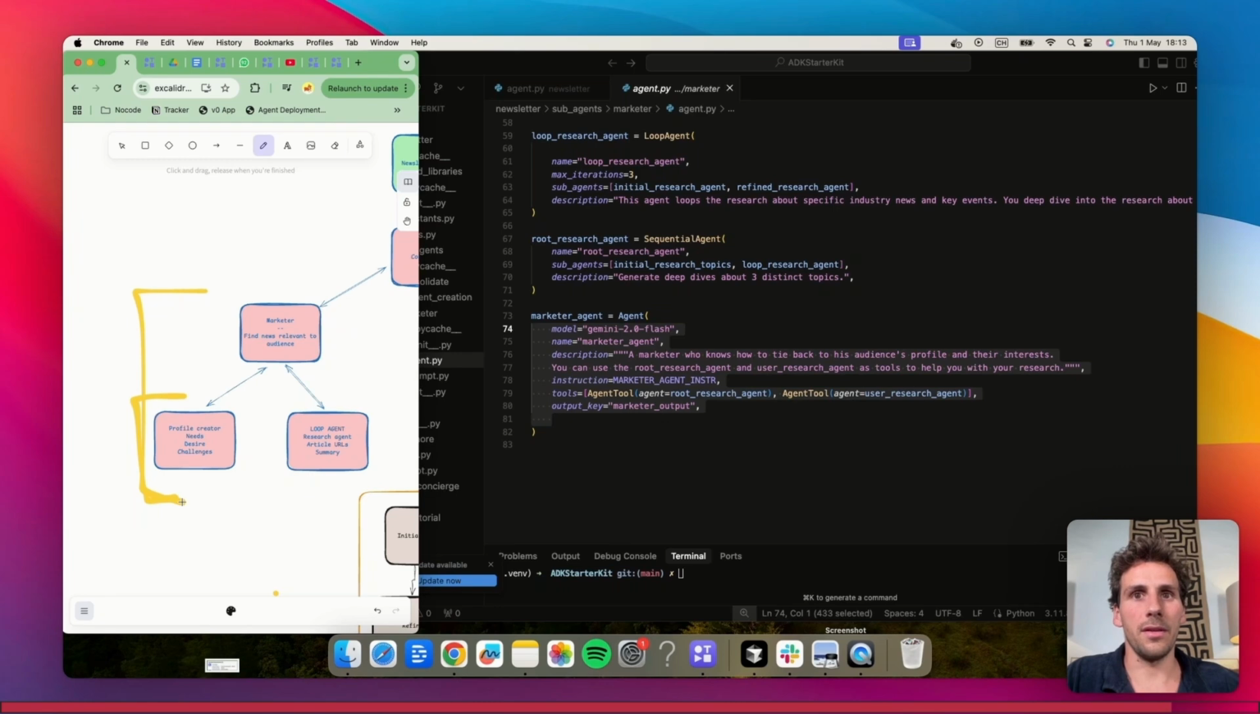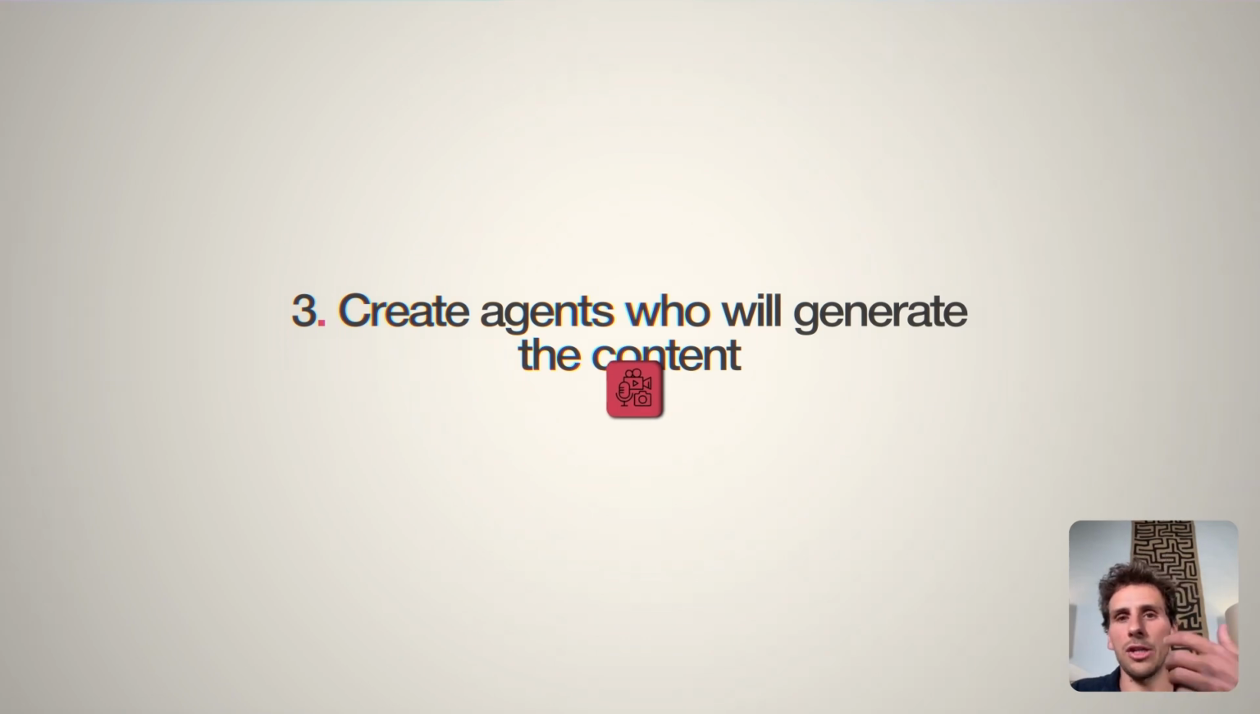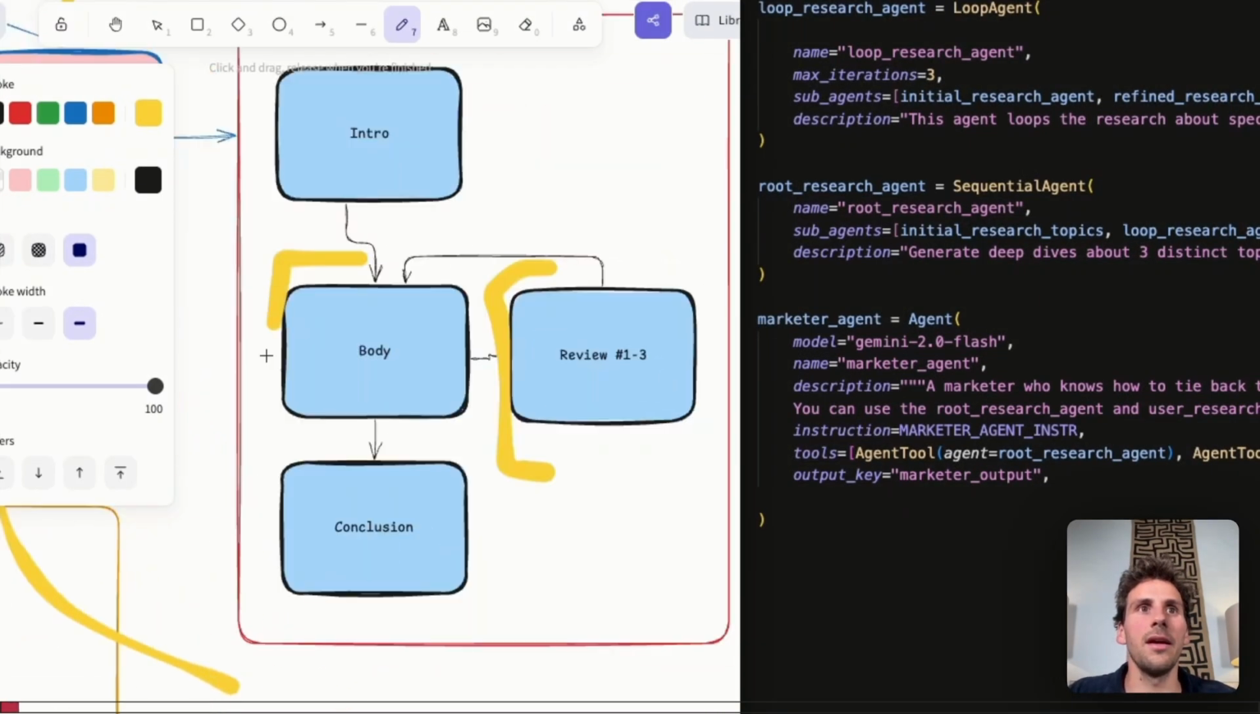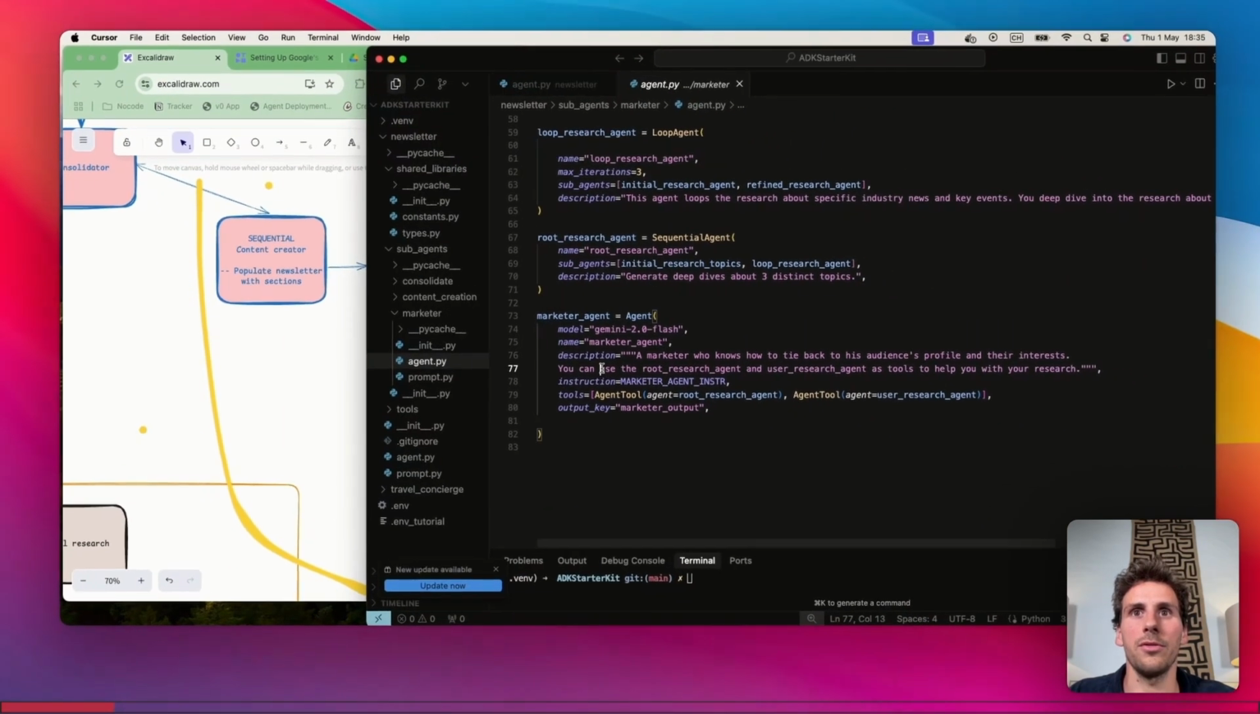Now we have a set of agents who can both search for news and then curate them based on what people are interested in. All right, so now we are at step 3, where we are actually going to be reusing the curated content and generating the newsletter. As you can see here, we're going to get 3 reviews that will form the body, and then based on the body, it's going to generate the intro and the conclusion. For that, I'm going to hop over to the code.